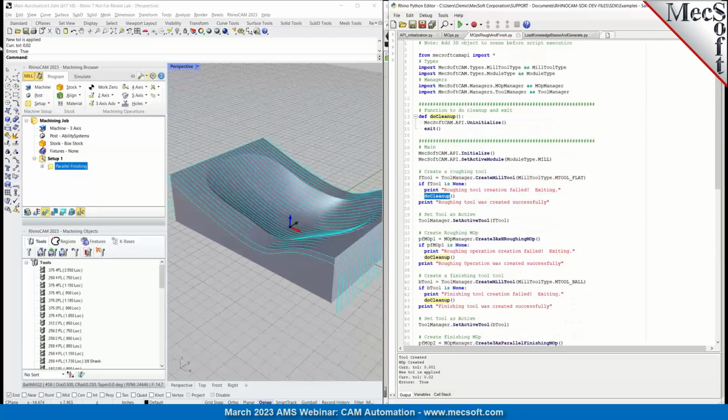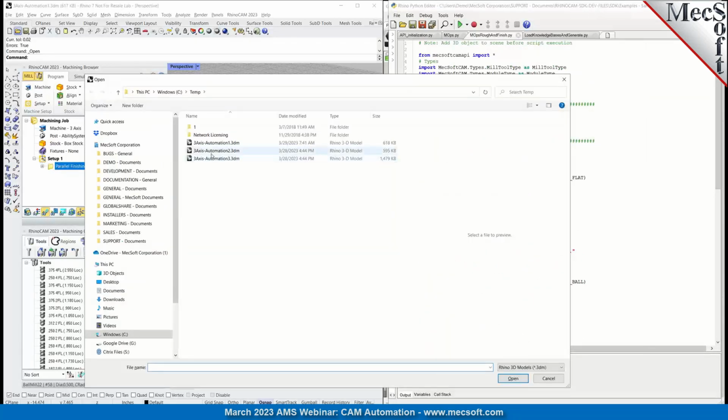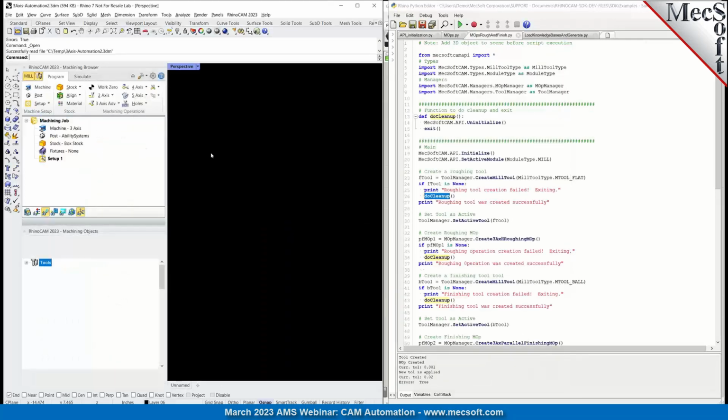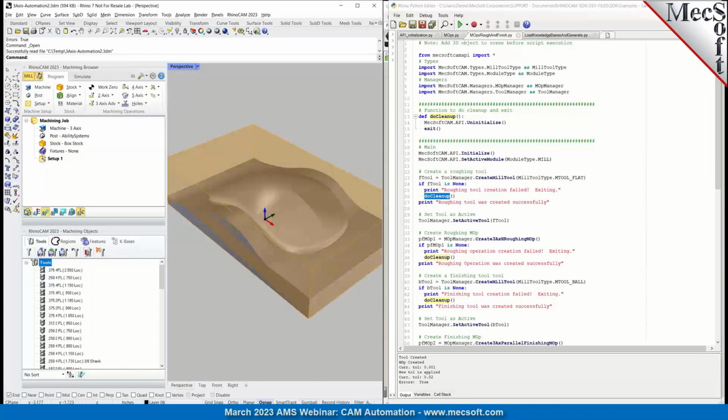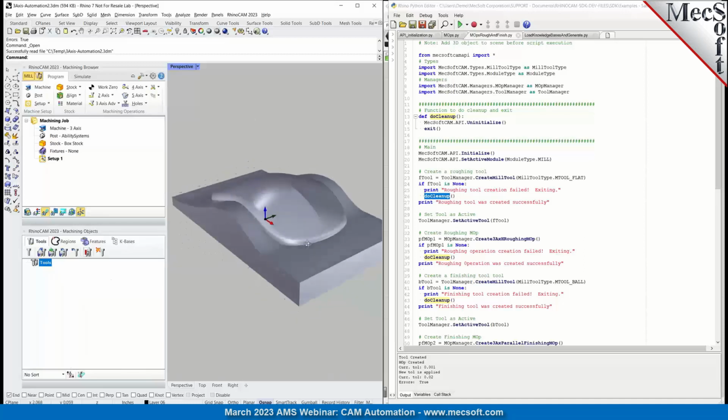Okay, let me run that. Let me load a different part. Okay, we got a different part here. Let me turn off the stock model, and I can even delete these tool libraries. So I've got no tools. It's a pretty empty part. All we have is a design. Let's say we want to run this.